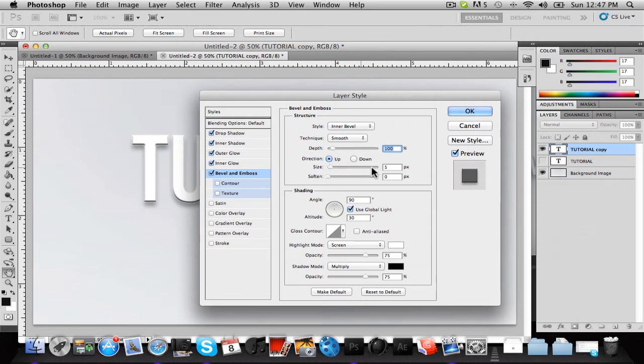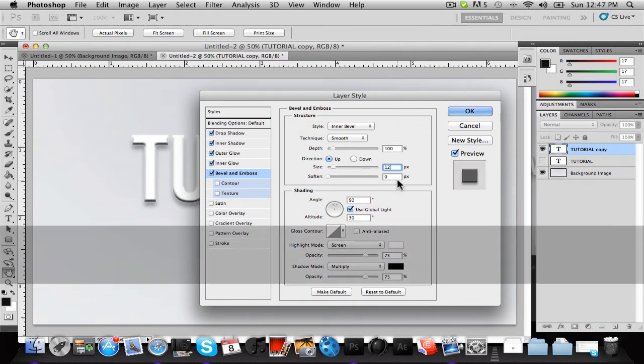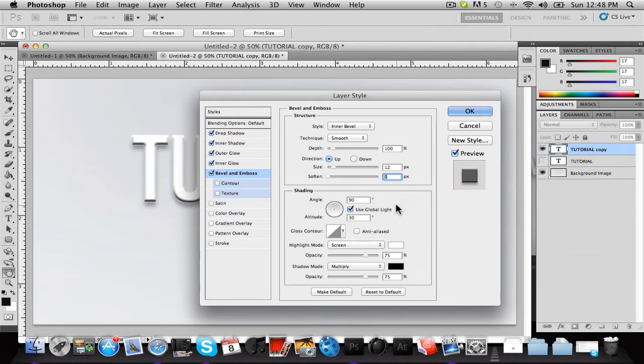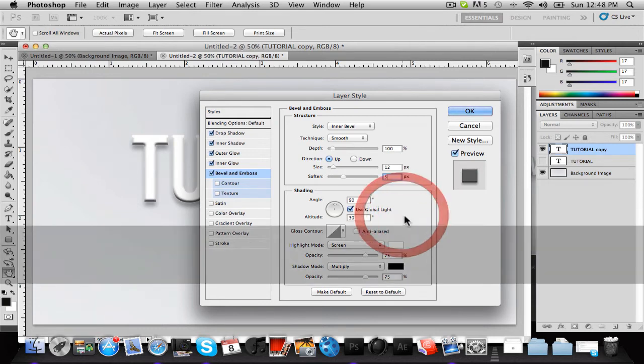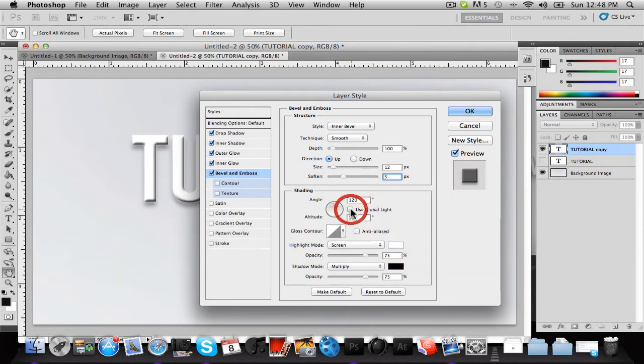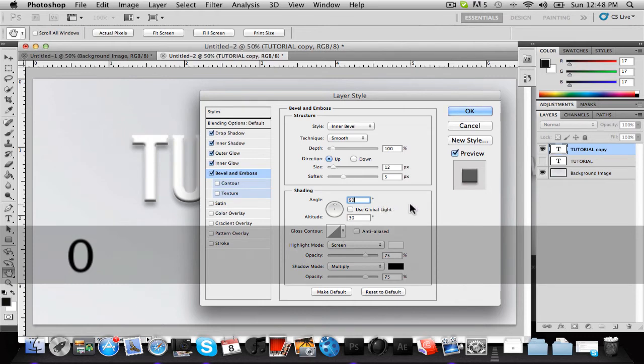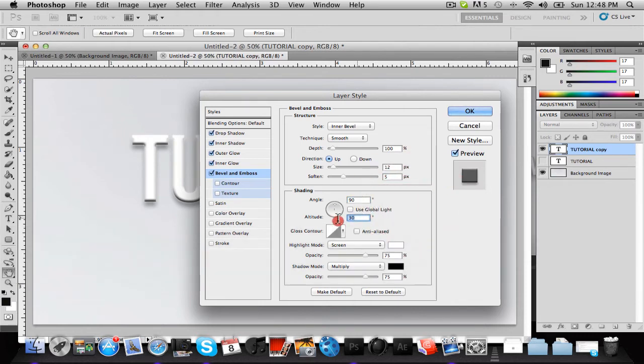Didn't have to change anything there unless you did. So just copy this. Size is going to be 12, soften is going to be 5, and unclick use global light. And when you unclick it, it changes to 120. Make sure you make it 90, and then keep that to 30.